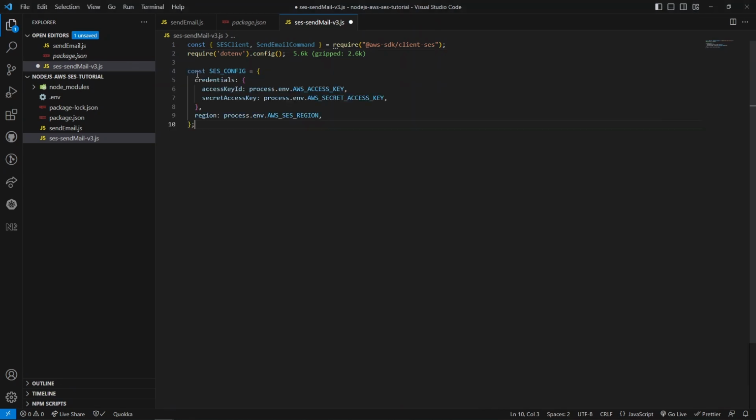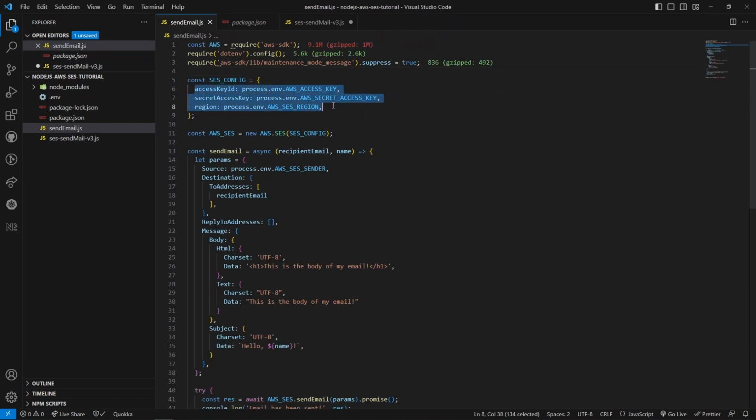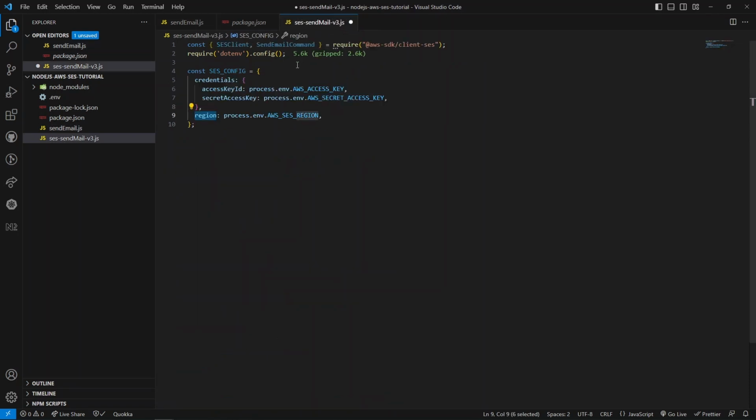Again, our configuration. Here you can observe the difference is that in this configuration object, I have individual properties for the credentials and the region. Previously we had these three properties in the same object, but while using this client SDK you are supposed to follow this approach. I have placed the access key and secret key inside credentials and the region outside it. Now we need to create the SES service object using that client constructor.